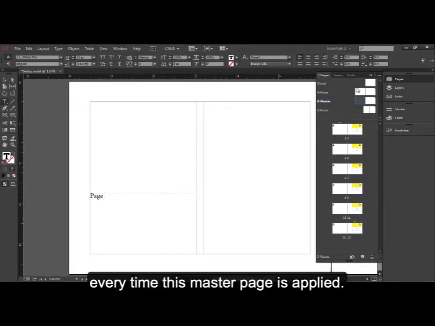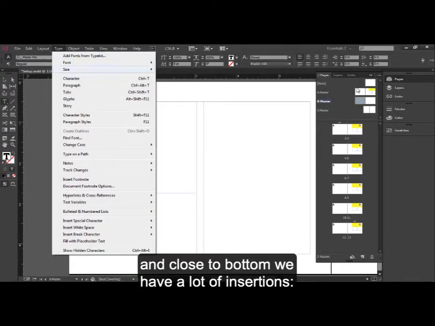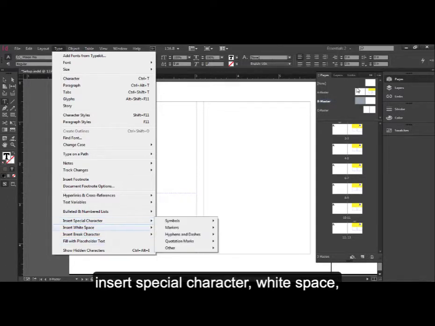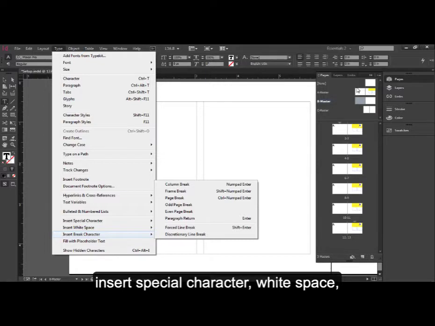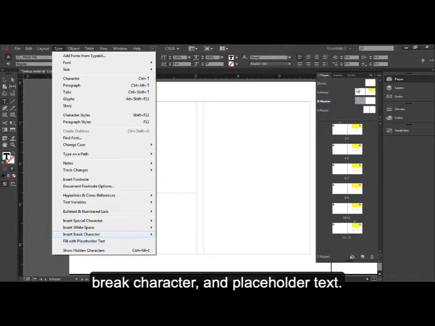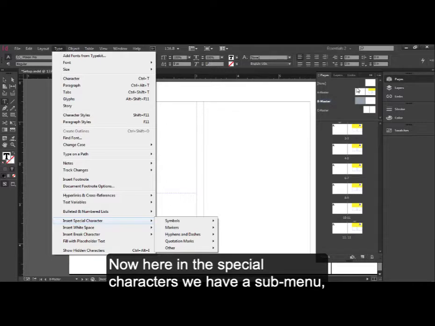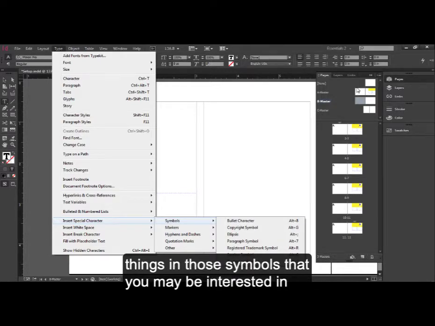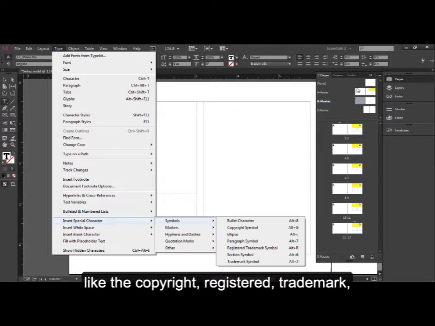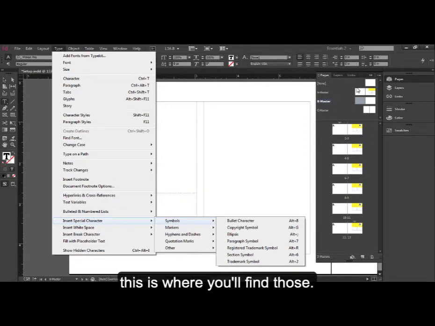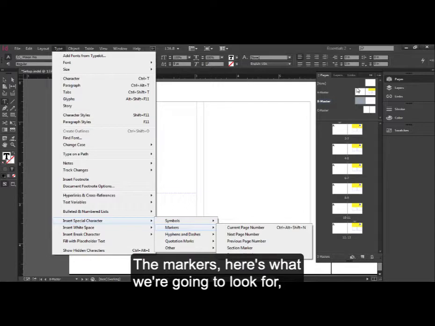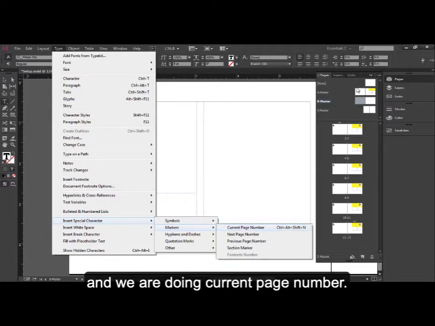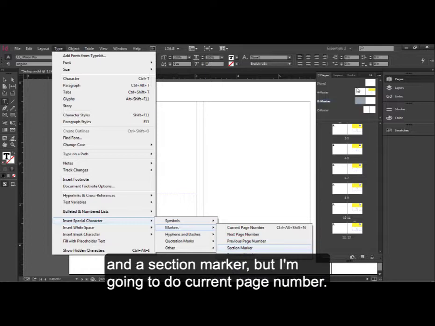Now, this again is going to occur every time this master page is applied. Then I'm going to go under my Type menu, and down towards the bottom, we have a lot of insertions: Insert Special Character, White Space, Break Character, and Placeholder Text. Here in Special Characters, we have a submenu, with symbols you may be interested in, like copyright, registered, and trademark. This is where you'll find those. Then the markers. Here's what we're going to look for: current page number. We can also do next page number, previous page number, and a section marker. But I'm going to do current page number.